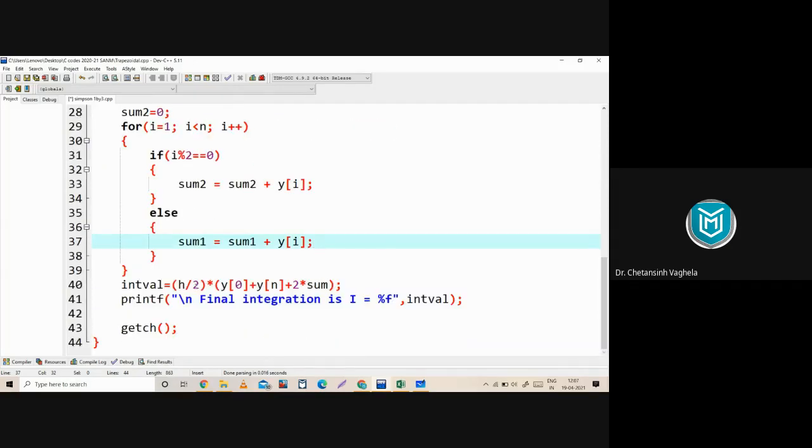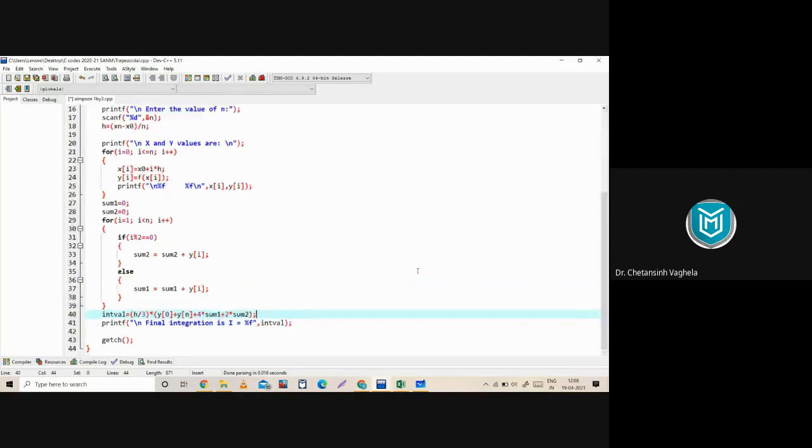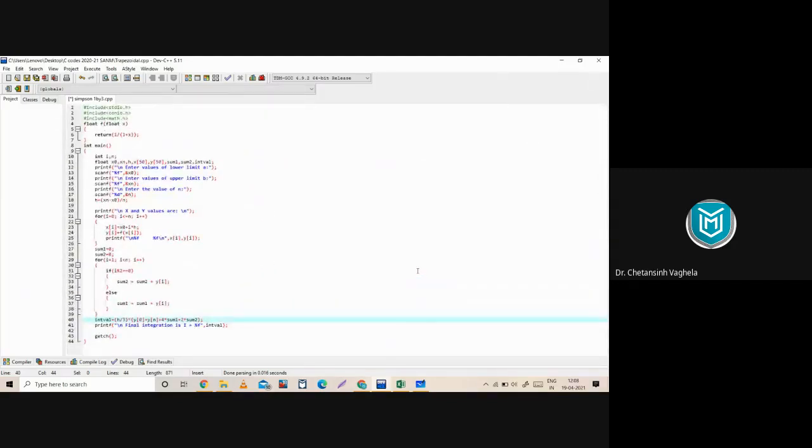And then we need to change the formula. Instead of h by 2, we'll take h by 3, then y0 plus yn, then 4 times sum 1 as per the formula of Simpson 1/3, and plus 2 times sum 2. That's it. We have converted the trapezoidal rule into Simpson 1/3. So now I request all of you to take a screenshot of this quickly. Please take the screenshot of this quickly. And let me know in the chat box once the screenshot is done. Reply in the chat box after the screenshot.